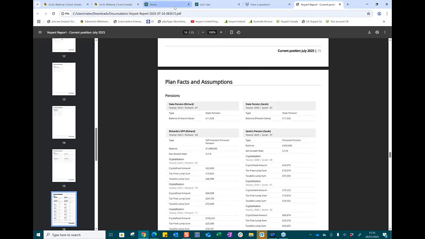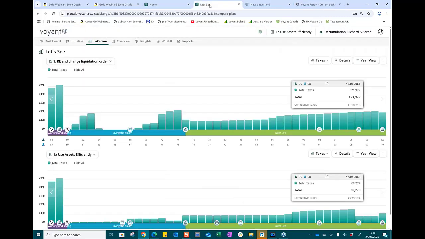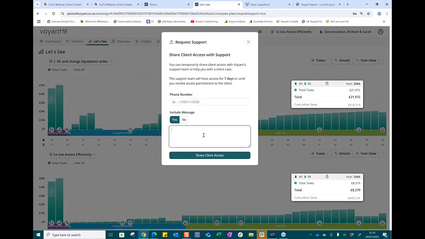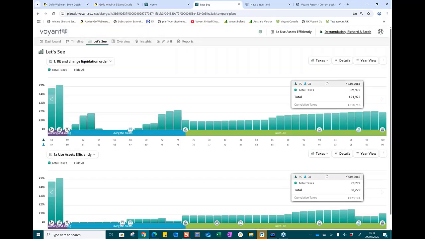Last thing I'm going to end off with is just to remind you on how to get hold of us on support. Within the plan, for data protection, we don't have access to your plans. So to give us access, you click into the name of the plan and just go request support. And you can just type in help. Share the client with us, gives us a chance to have a look at your plan before scheduling a phone call, and also gives us that permission, as I said.